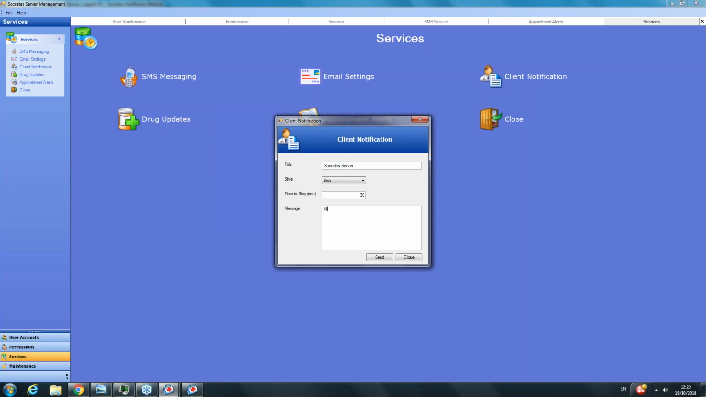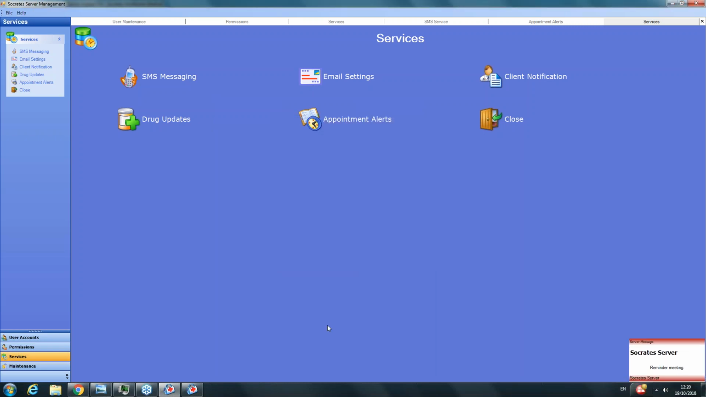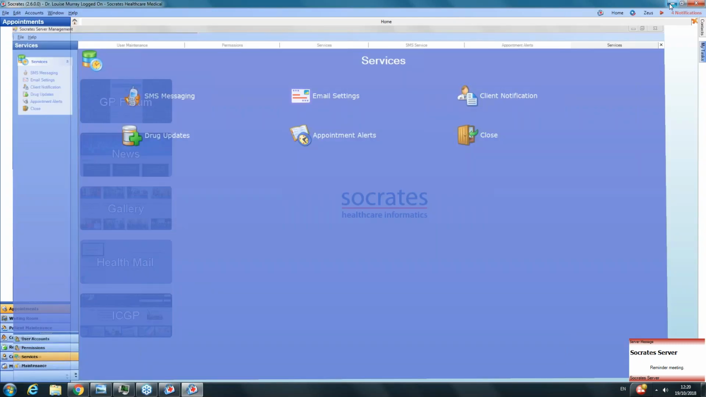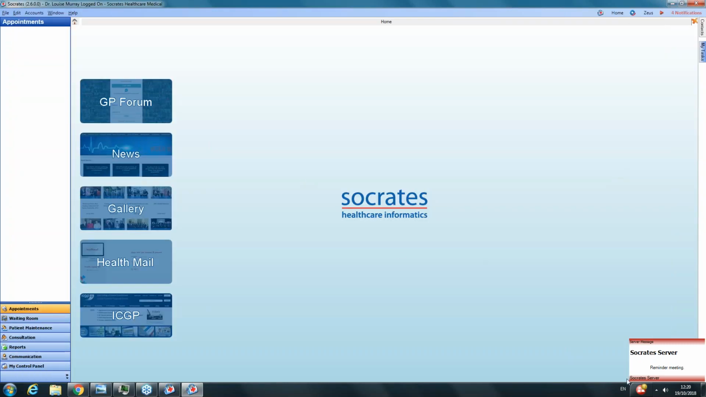Message, reminder, meeting, whatever you want to say. And then I click on send. And down here at the bottom left-hand corner, when people are logged in, it'll come up and stay up there for 30 seconds. Reminder, there's a meeting. And so people will think, oh yeah, I better log out and go to that meeting.